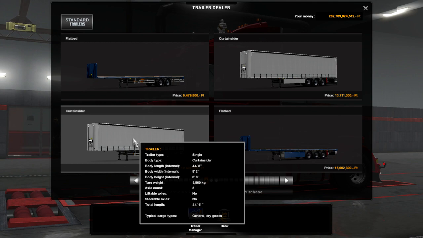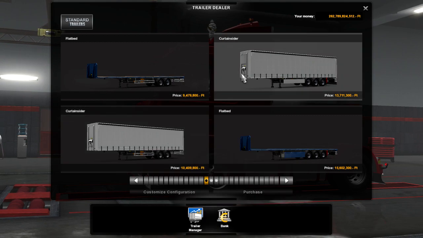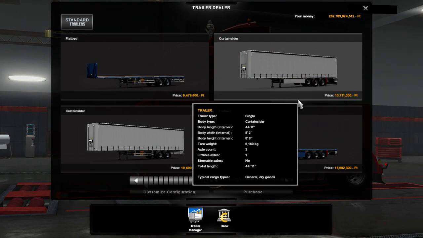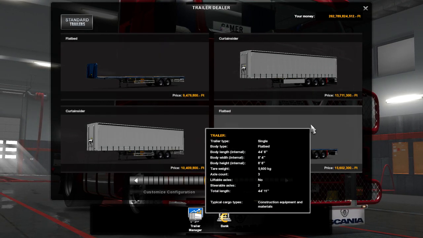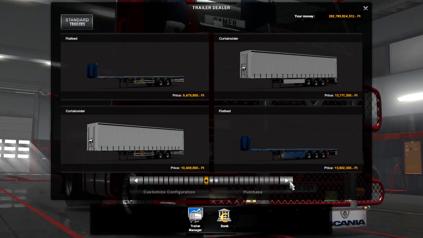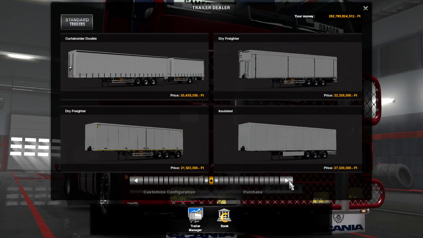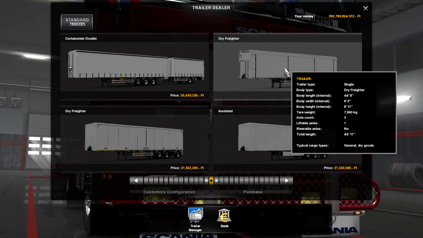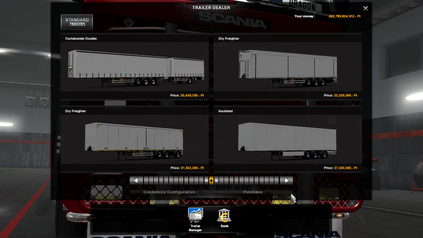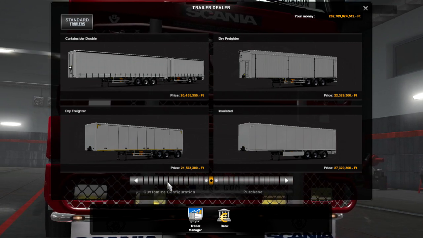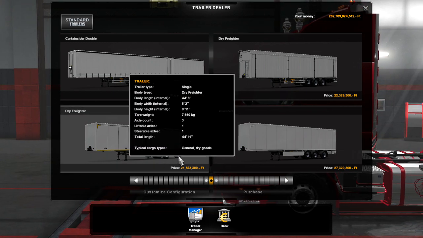The difference is this is a 3-axle and this is only a twin axle. So what's the actual total length on that? 44.11. So they're the same length, it's just one less axle. We have these four here, and then we move on to the curtain sider double dry freighter, which carries general and dry goods. And we have the insulated and another dry freighter, but that's the triple axle with the axle further back.